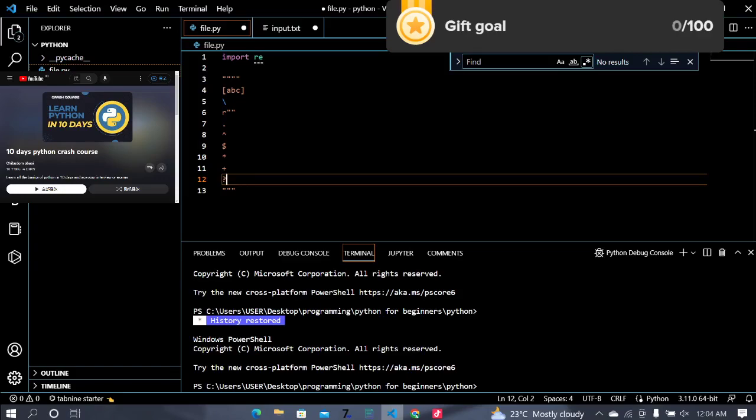Is this asterisk I'm seeing? Yes, asterisk. And asterisk is zero or more. Yes, plus is one or more.